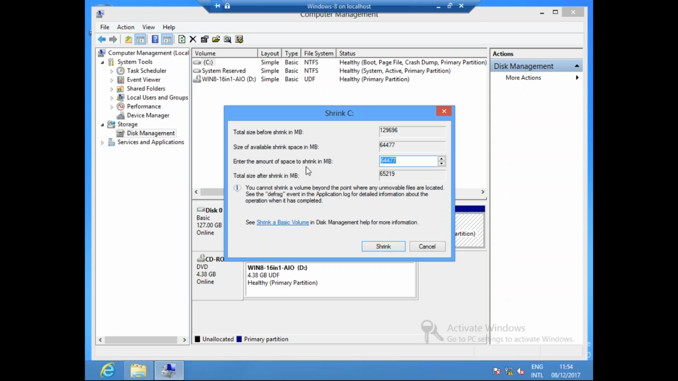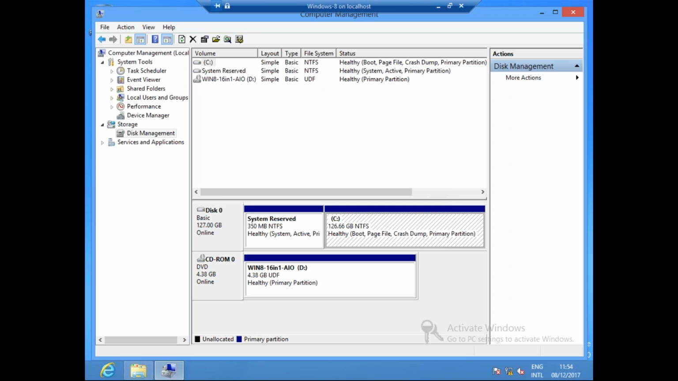So enter the amount of space to shrink in MB. Now you can see it's saying 64 GB is available, which is not required for the operating system drive. Let me take out some 40 GB. 40,000, I'm taking it out now. See, so we got 40 GB unallocated.